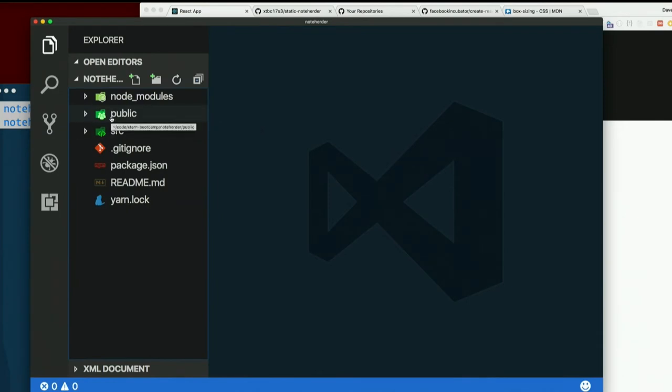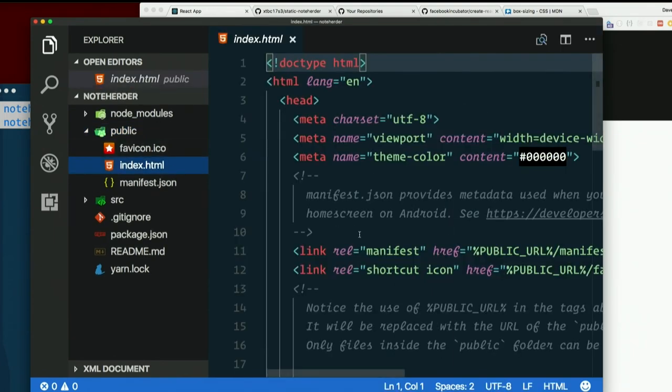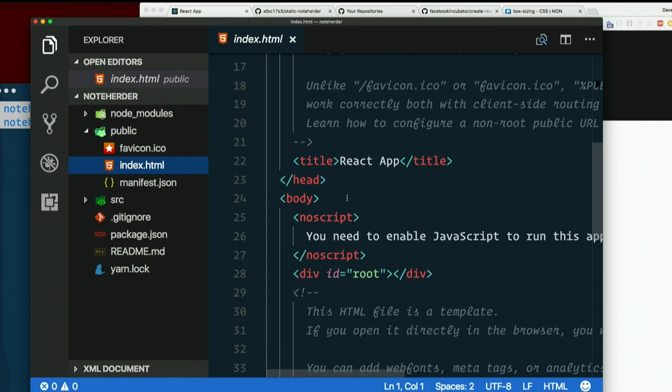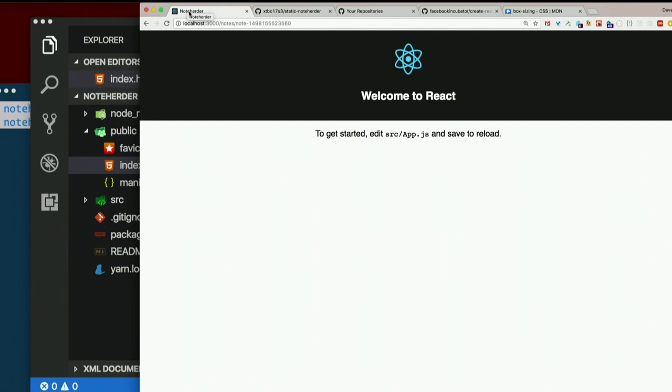And then there's a public directory and a source directory. The public directory contains things that would be sent to the browser exactly as is, like index.html. Let's open up index.html real quick and just change the title from React App to Noteherder. Small change. Now, if you do that, you'll see the browser updates. Because the server that it comes with does do hot reloading. We make a change in our code, it does refresh the browser automatically.